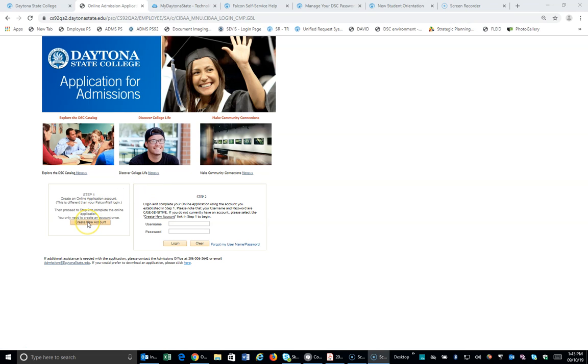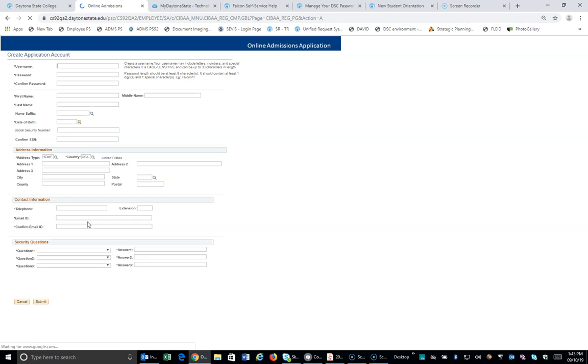So first, we are going to create our account by clicking on the Create New Account link. And we're going to create our account with a distinct username and password. If you are a former student, it cannot be your student portal login. So make up a username that you are interested in or that you can remember. It is case sensitive, so please remember that.